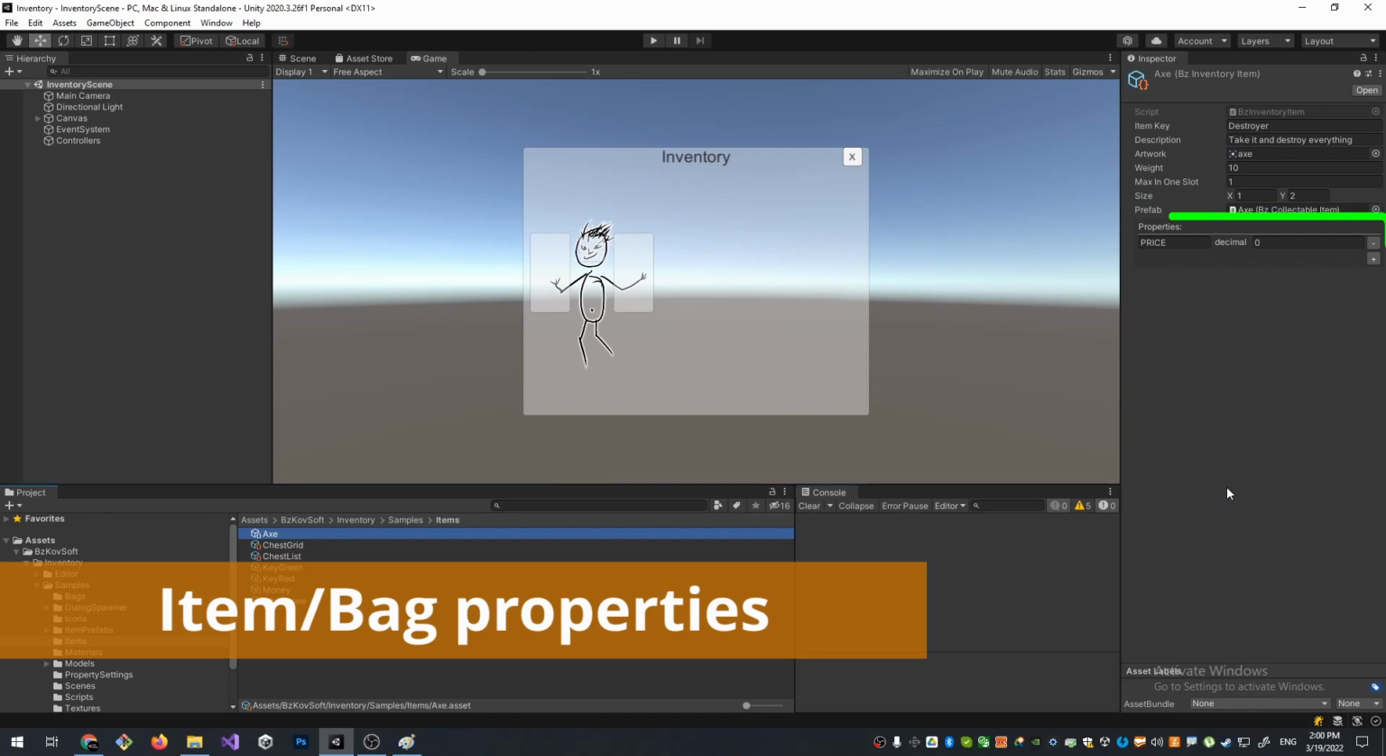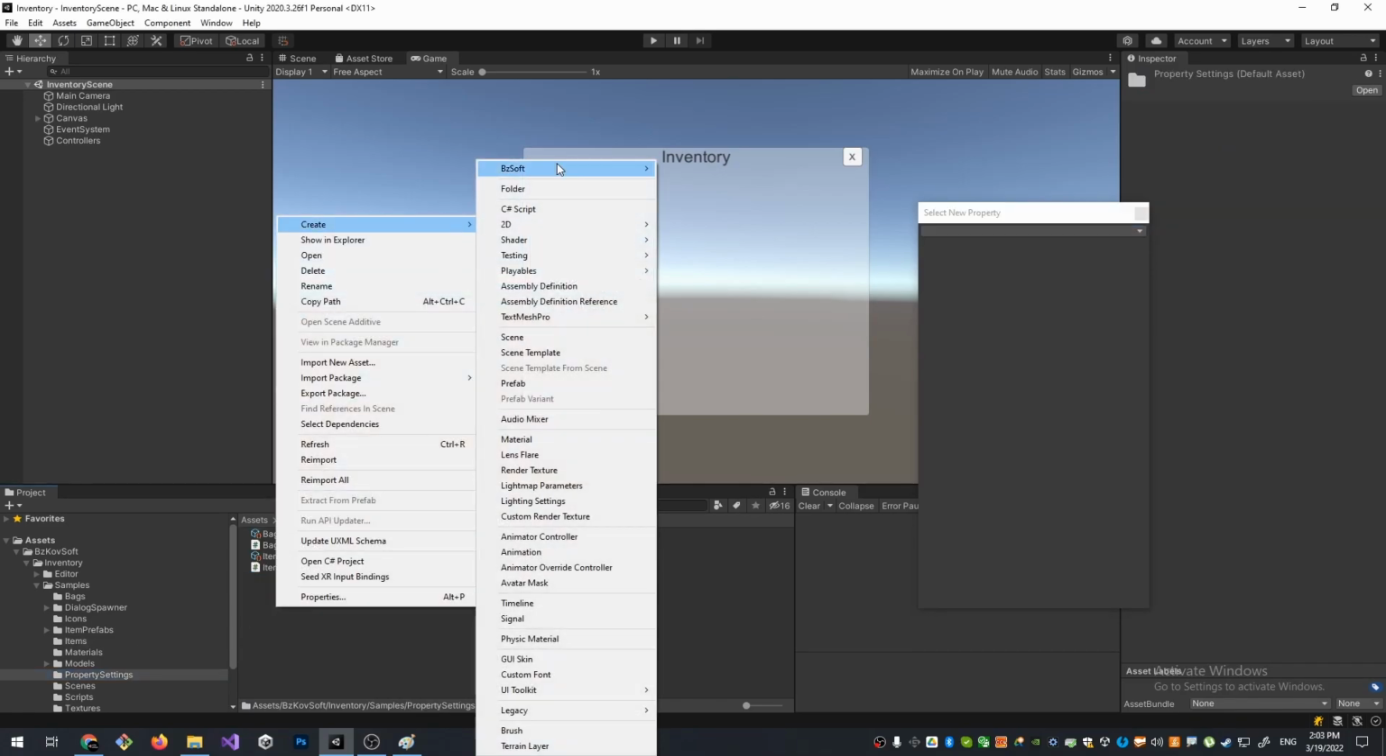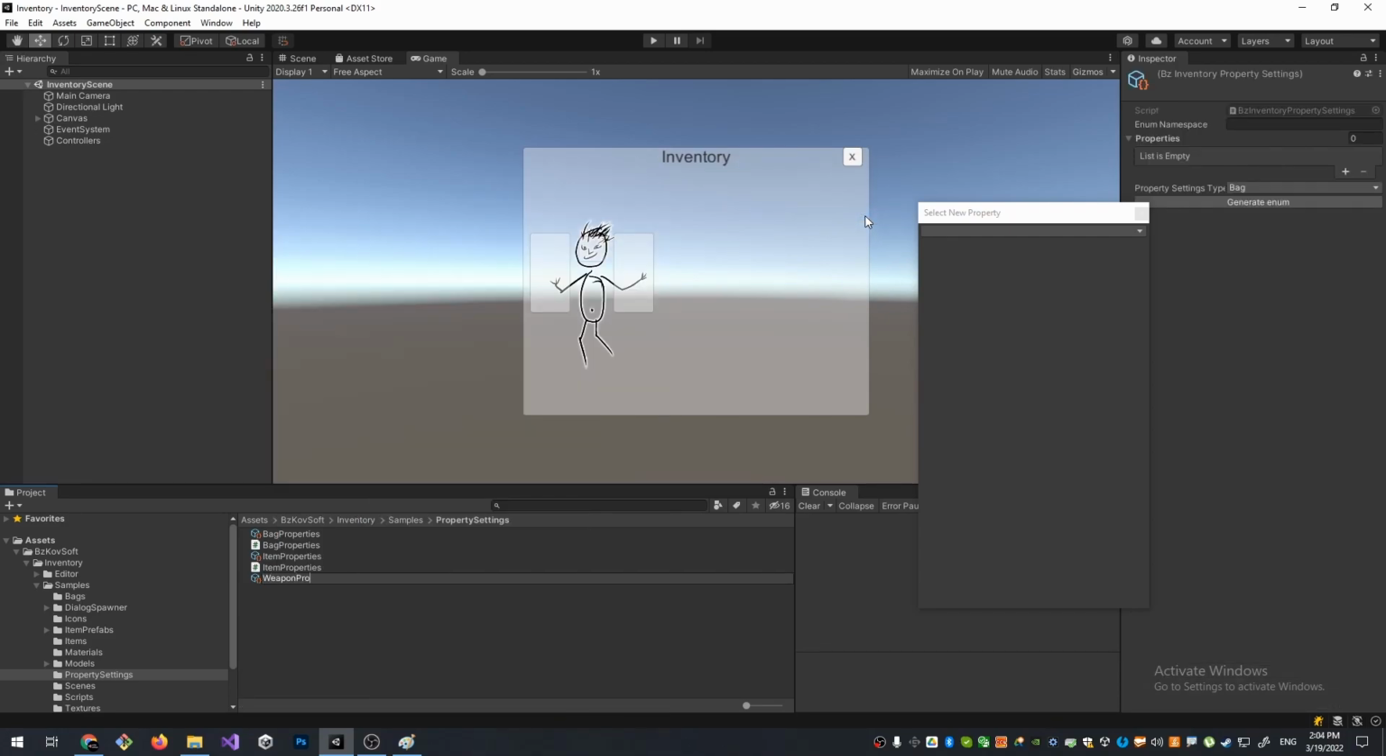Each item has a list of its properties. To add a new one, press a plus icon and select one of the available properties. To extend the list of properties, you have to create new property settings. Right click, create, BzSoft inventory, create property settings. Let's name it weapon properties.